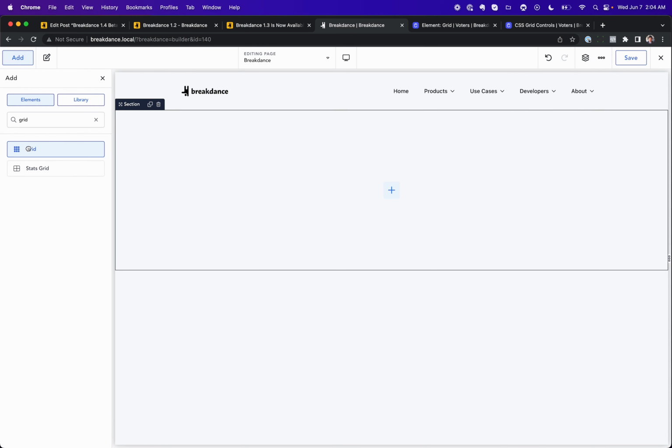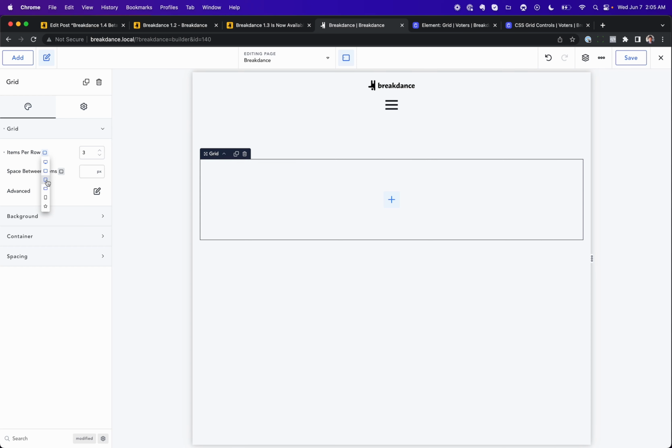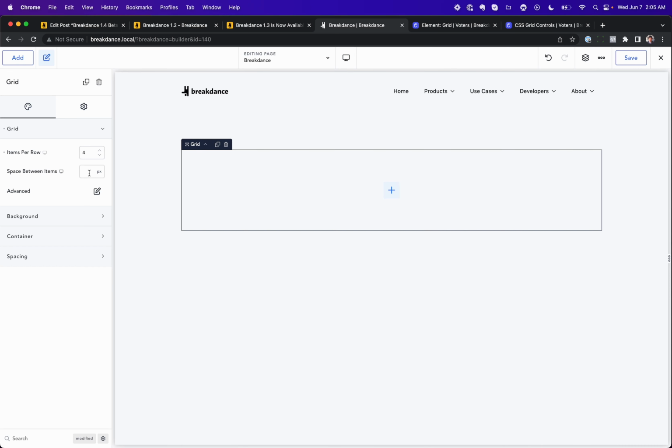You just go to Add, and then add in a grid. And you then have your grid controls. You have items per row, which is responsive and pre-filled for you. And of course, you can just clear that out with the indicator dot. You have space between items, which by default use the default column gap. And then you have advanced controls to control the item vertical alignment, item horizontal alignment, and whether to use the original item dimensions. Generally, you won't need this.